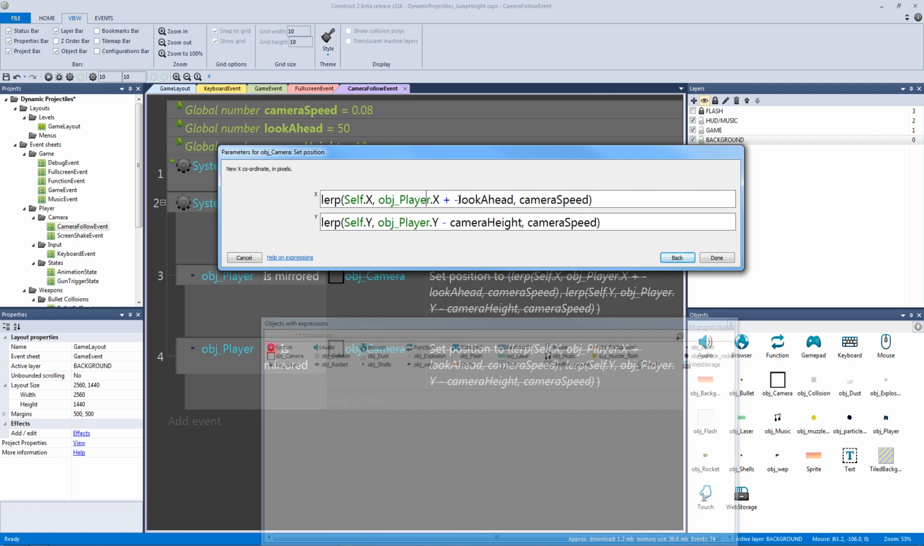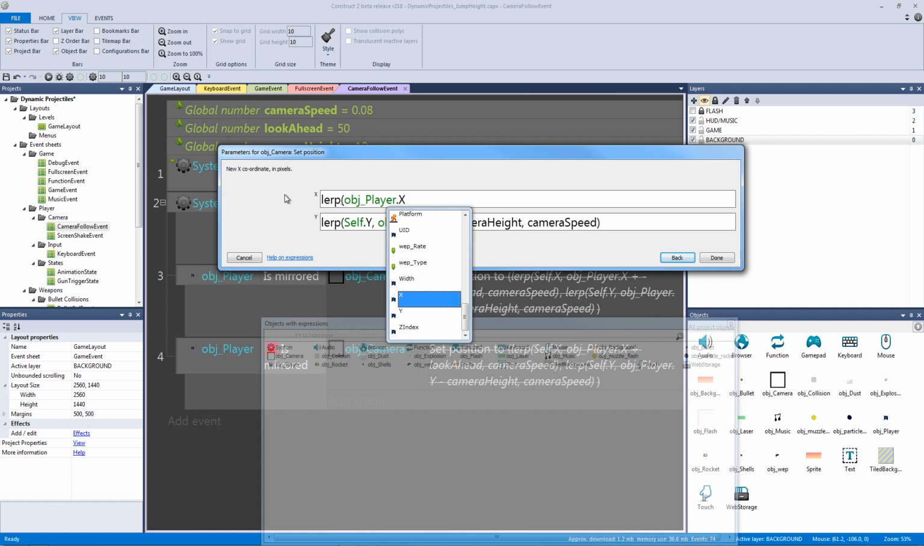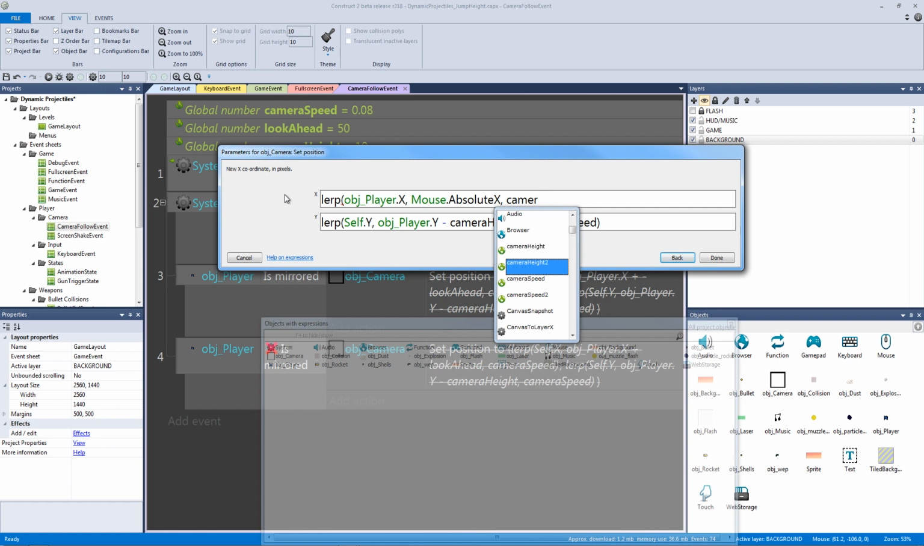But what we're going to do here is actually change up our code a little bit. So let's delete all this, and we're going to type in lerp. What I want to lerp between is my object player. Let me find my player here. I want to lerp my object player X position, because this is the X coordinate to set, and I want to lerp between that and my mouse dot absolute X position. And I want to do this at my camera speed, just like that.